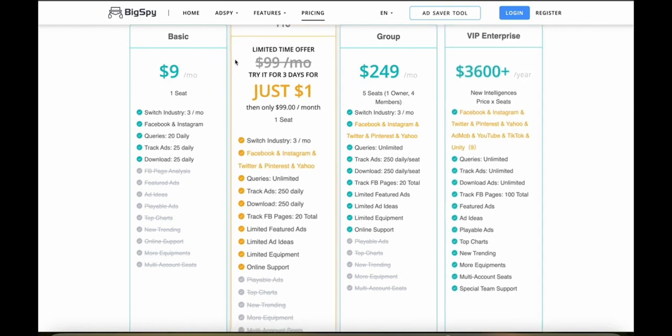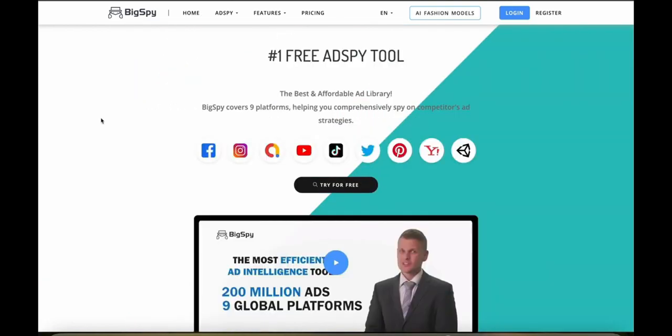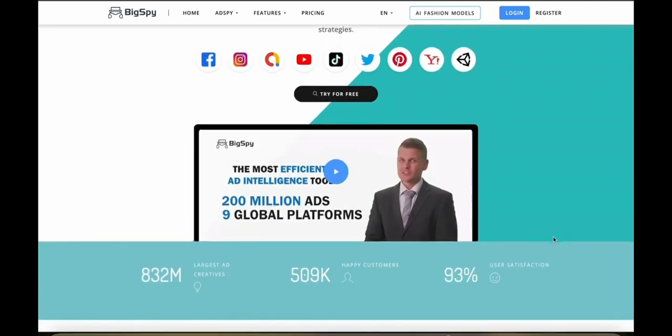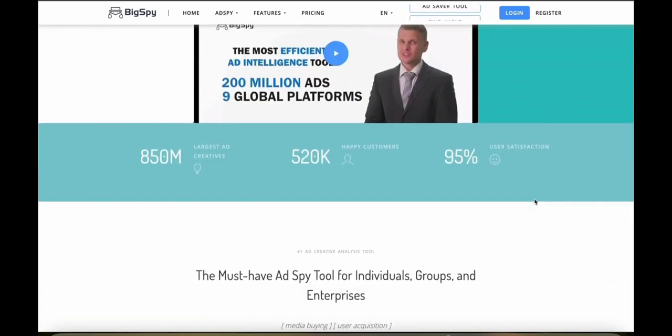Now let's talk about the automation features. BigSpy doesn't include automation features related to dropshipping operations, but it can automate tracking different types of ads across different platforms, and that's really beneficial if you want to keep up to date with the kind of advertising that your competitors are doing.